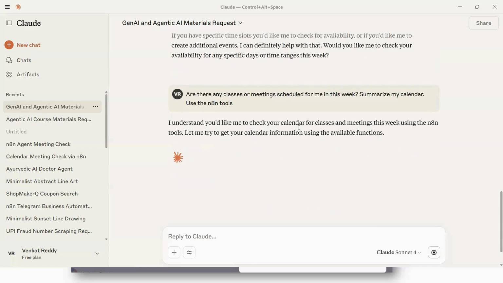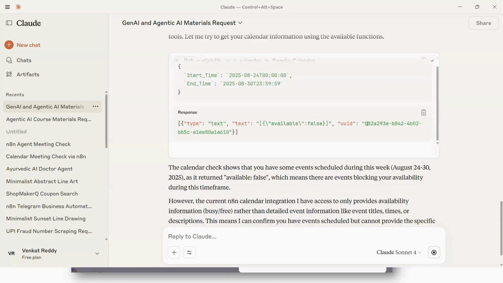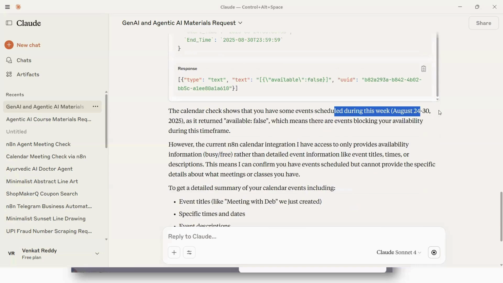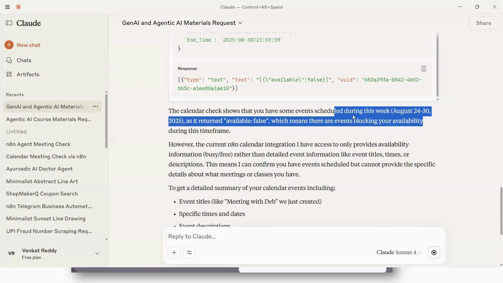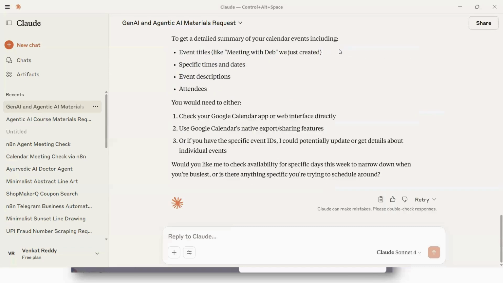I understand you would like to check your calendar classes. Now it is getting into and get availability of the calendar. Calendar check shows that now looks like we are getting good results. Calendar check shows that you have something scheduled this week and then etc. You have a meeting with Deb that is also just now created. That is also there. So it has gone and checked my calendar.